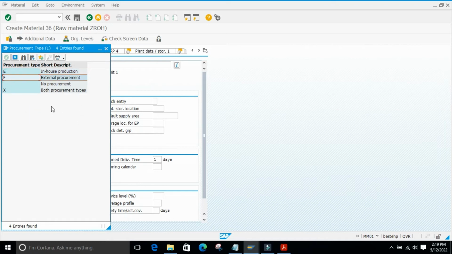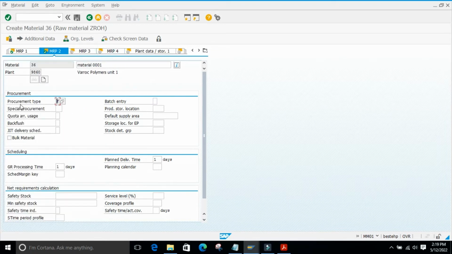So here you can see it's F that was activated. By the type of material, you can say which materials we will produce and which materials we will procure. Almost all raw materials are procured from external vendors. We will procure raw material, convert it to finished goods and sell it. So for material type ROH, in many cases it will be procurement type F.